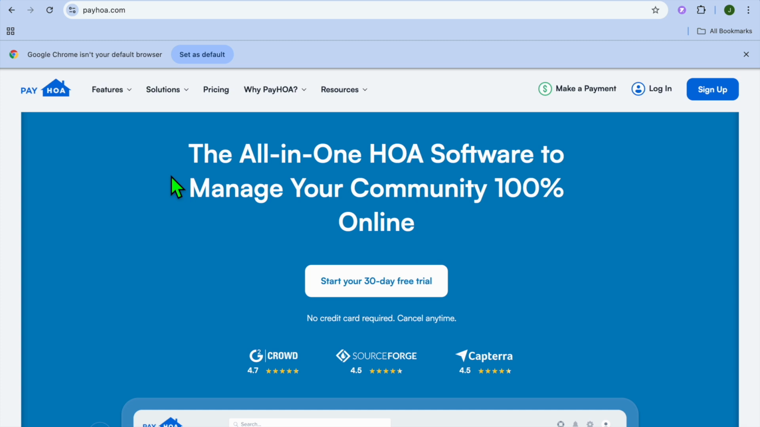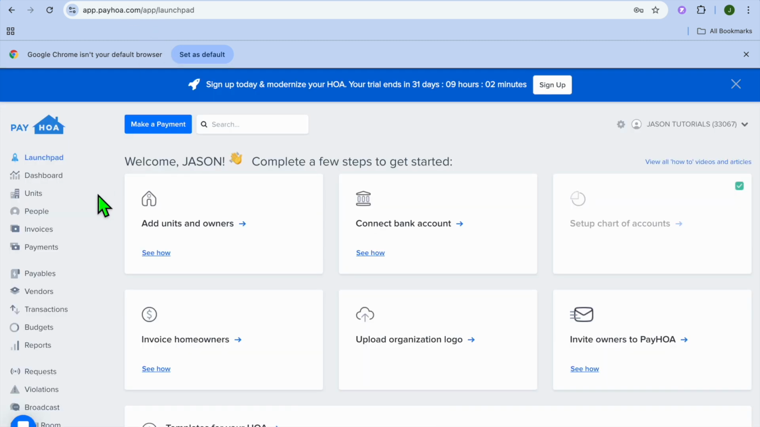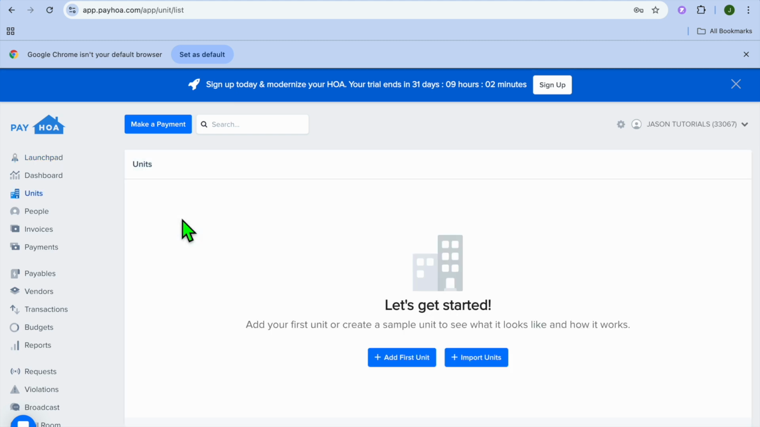To get started, you're going to go on to payhoa.com, and then from there, you can tap on start your 30-day free trial period. You don't need a credit card or anything like that to sign up. Once you have signed up, you will be redirected to a dashboard just like this. On this dashboard, you'll now be able to add your units and owners. So you can tap right here where you see add units and owners.